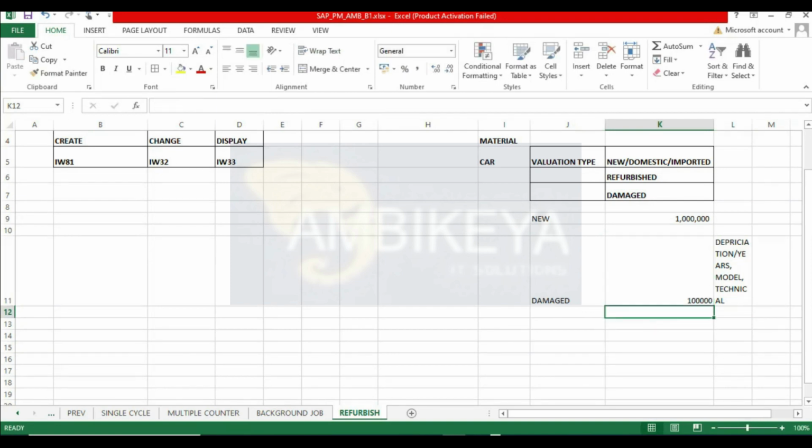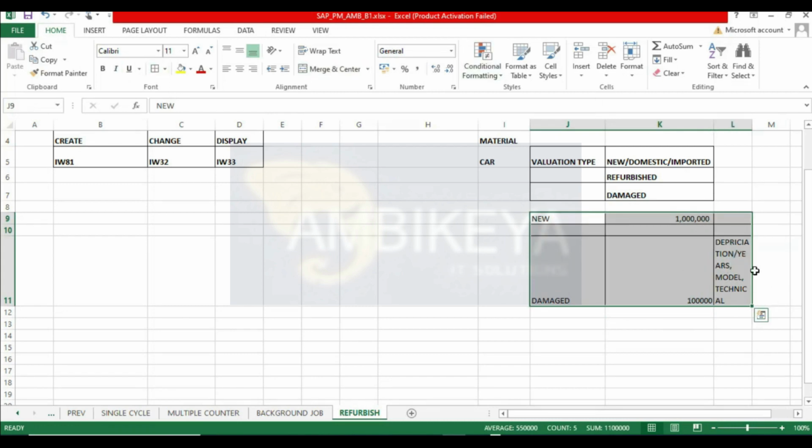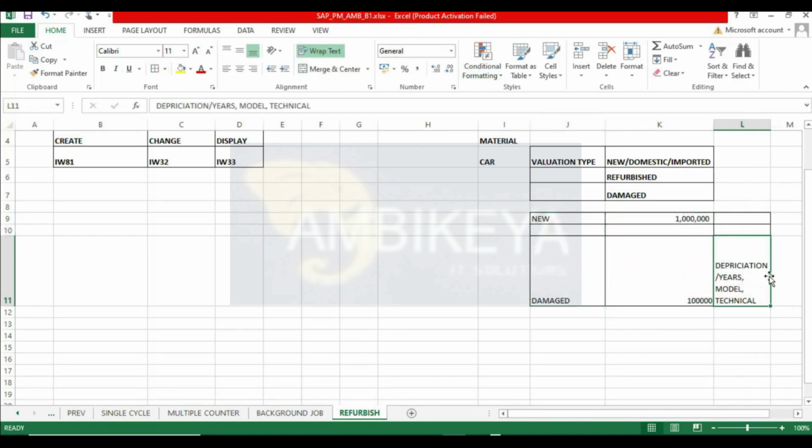Okay, there is a calculation. We will take care about this calculation. MM will take care of this formula and all of those materials. They'll calculate this depreciation.